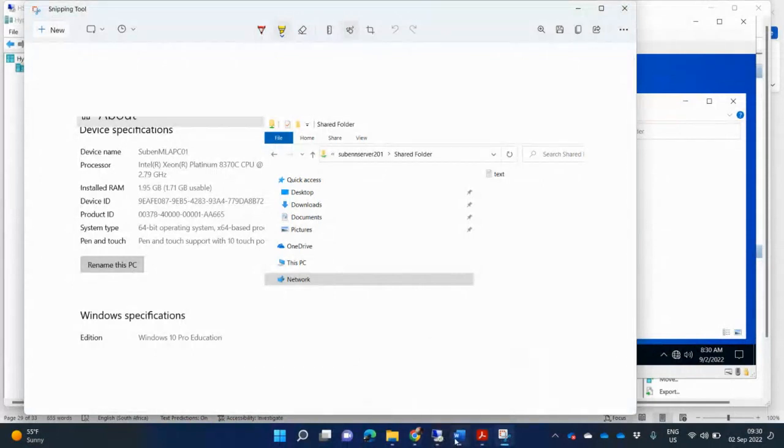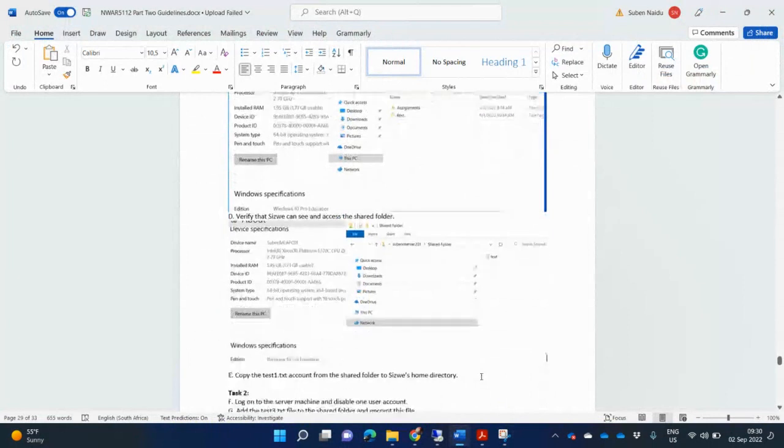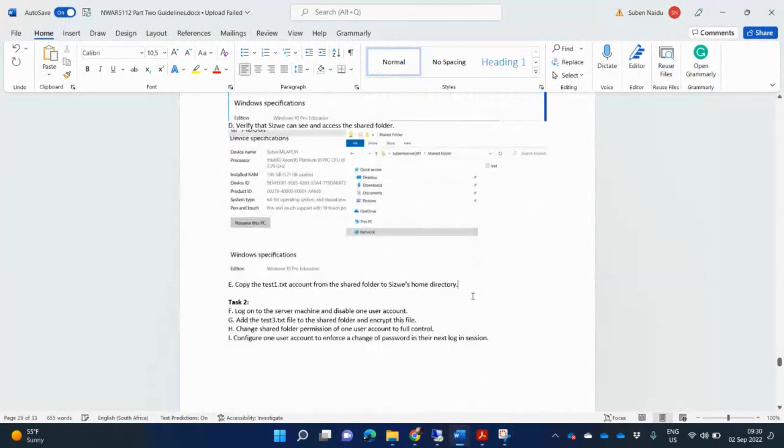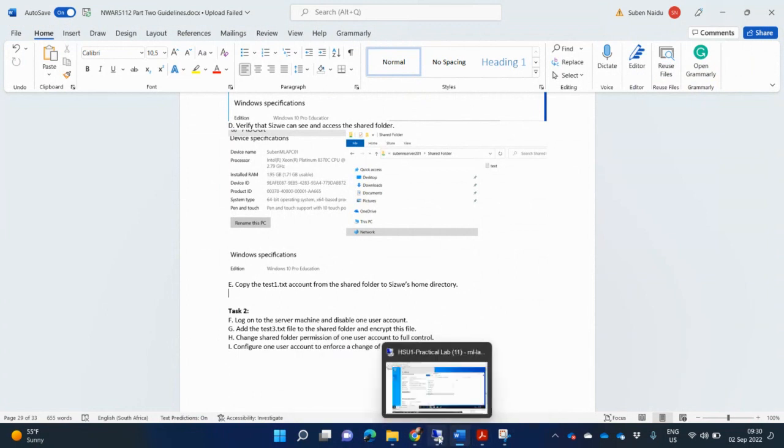So I've accessed my shared folder, and then copy the txt doc from that document to the home directory. So I need to show that I've copied it to the home directory.